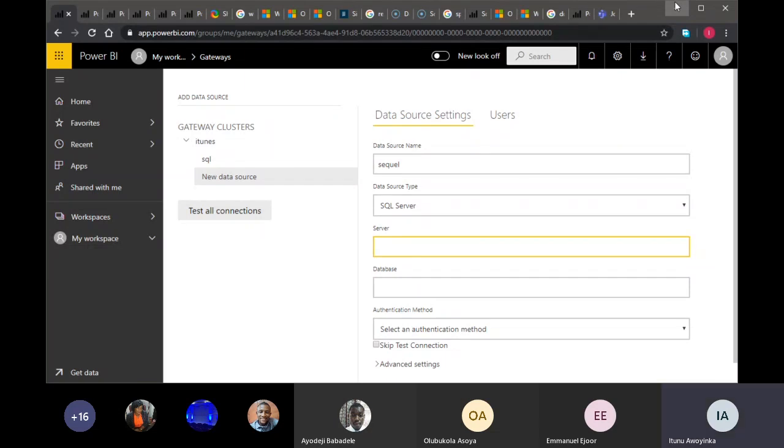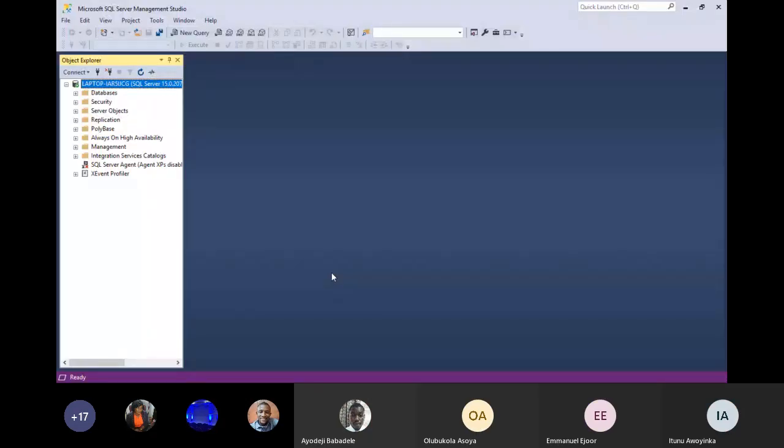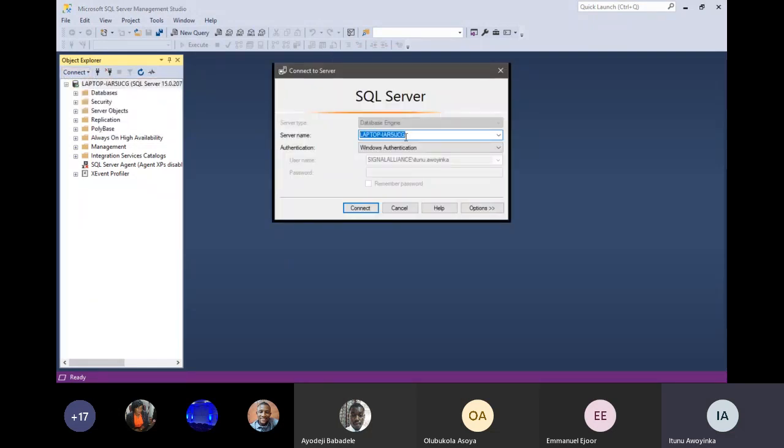So let me show you what my SSMS is. SSMS is the SQL Server Management Studio. I just want to get the name of my server. So this is what I'm doing: Connect, Database Engine, and then I copy this name. This is my server name.